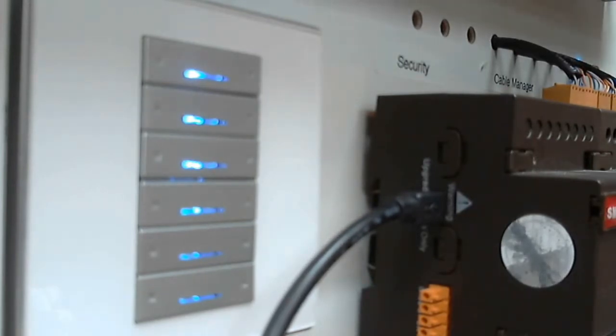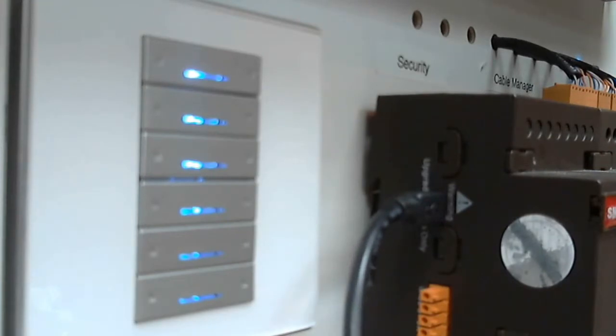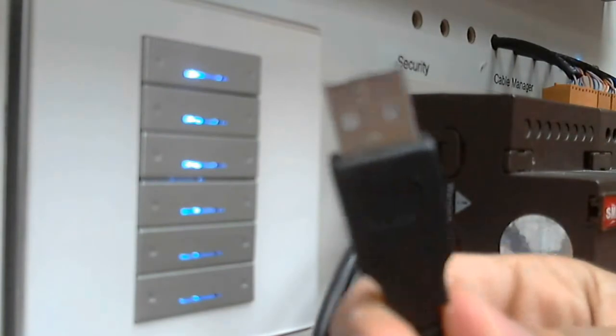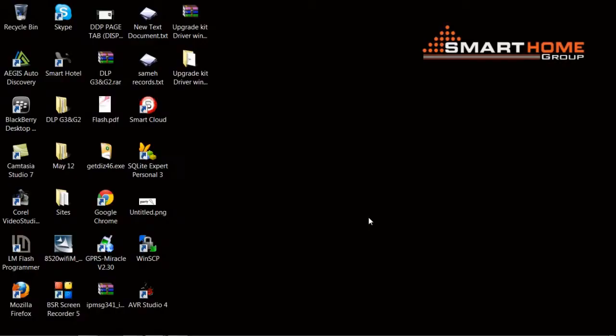Now it's ready. If you notice, there is also power, which means you need to supply power to your device before you make the upgrade. Then plug your USB cable into your laptop. I'll fix it now, this USB, plug it.